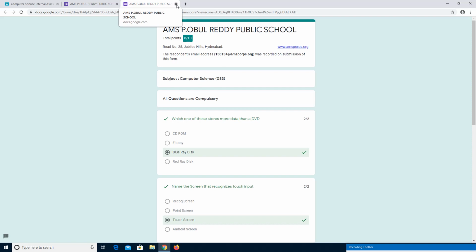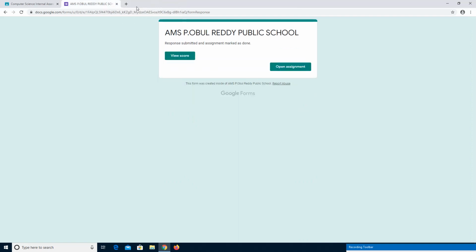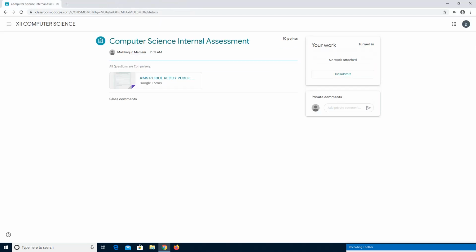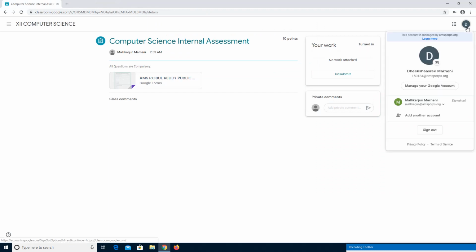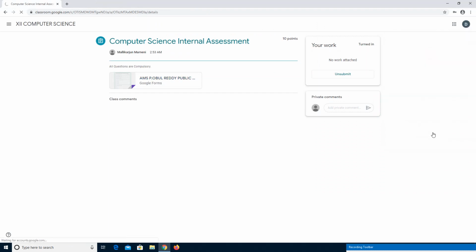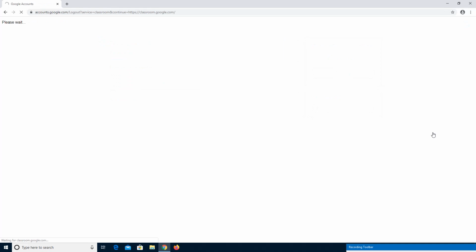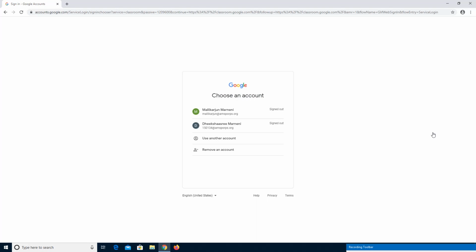Once the exam is completed, the student can close their account and log out from their account. So now the student has successfully completed their exam. Now again I'm logging in as a teacher, and we will see the score of this particular student. So I'm logging in to the teacher account now.